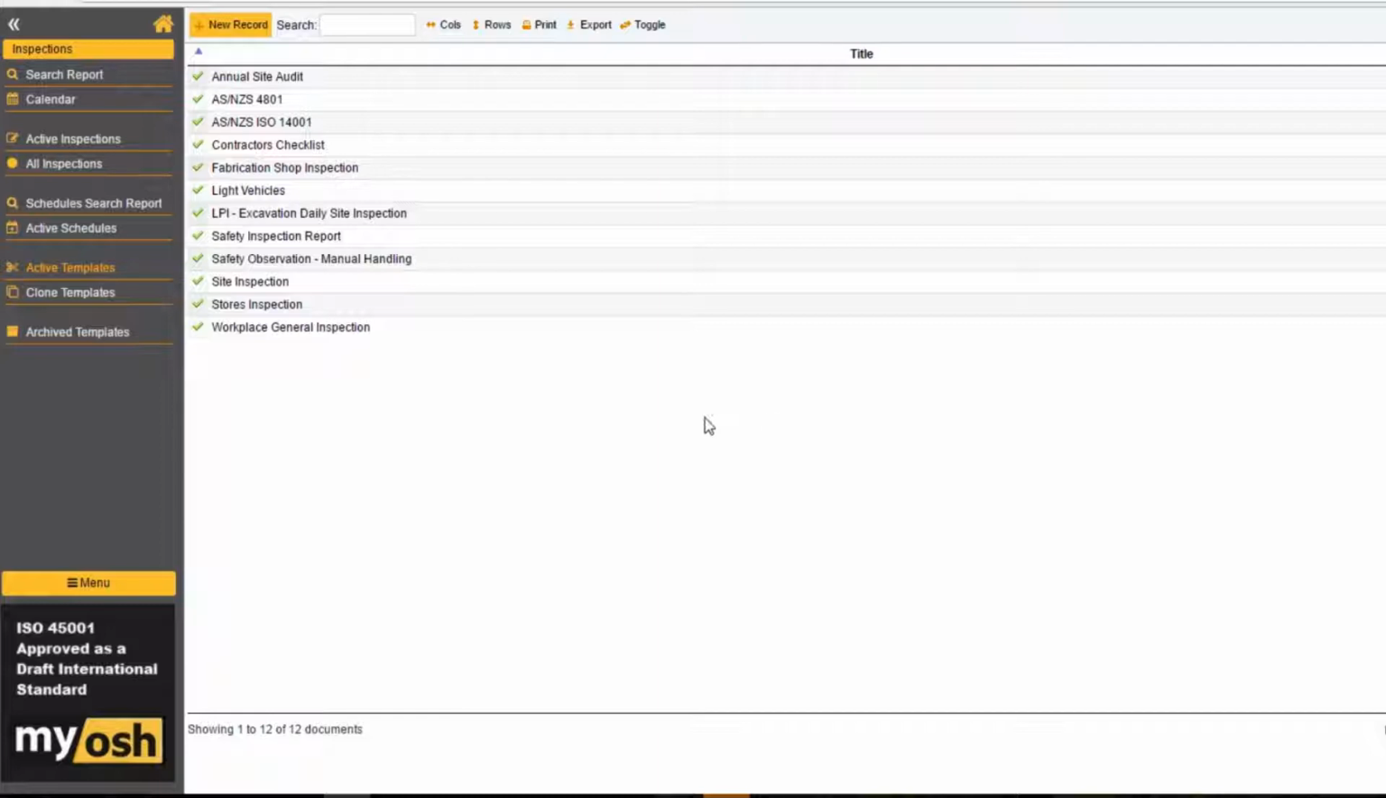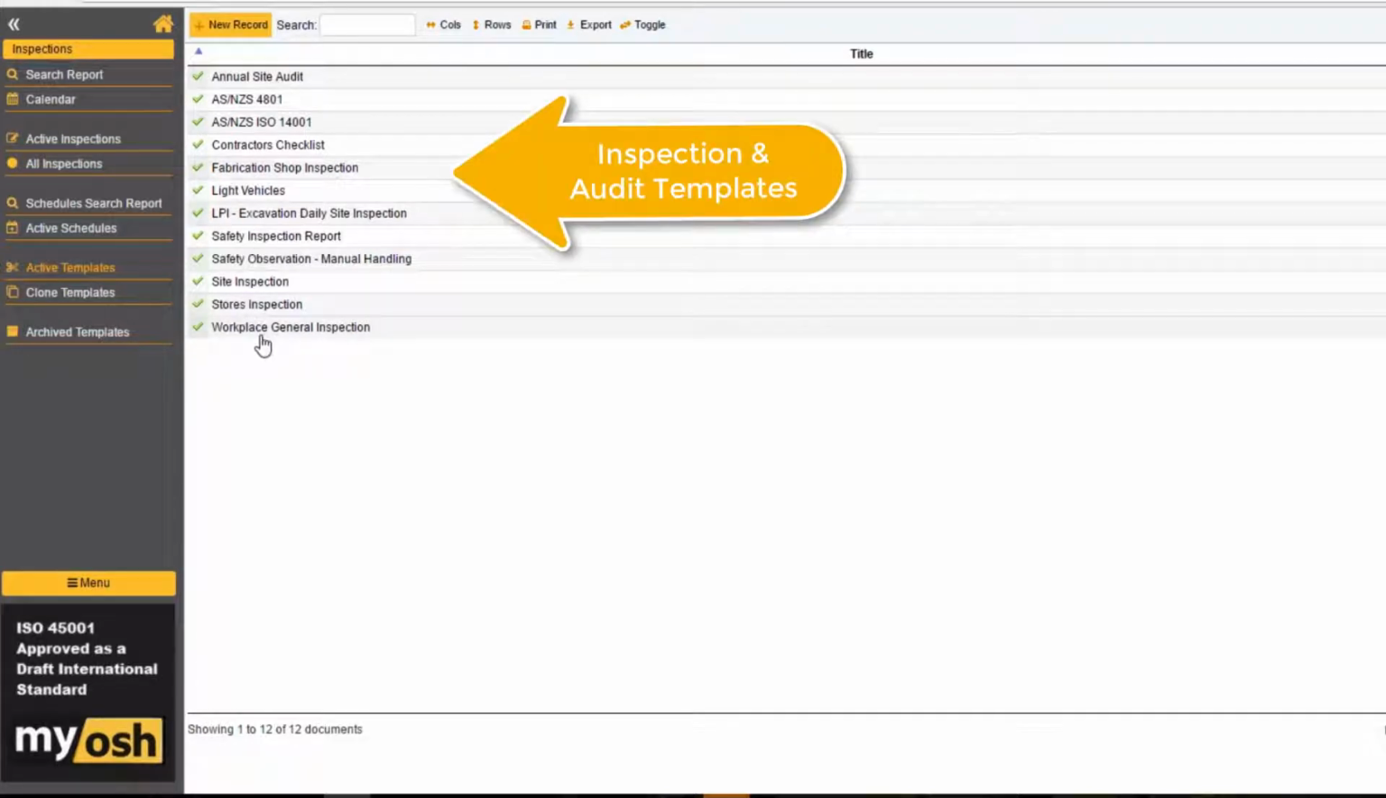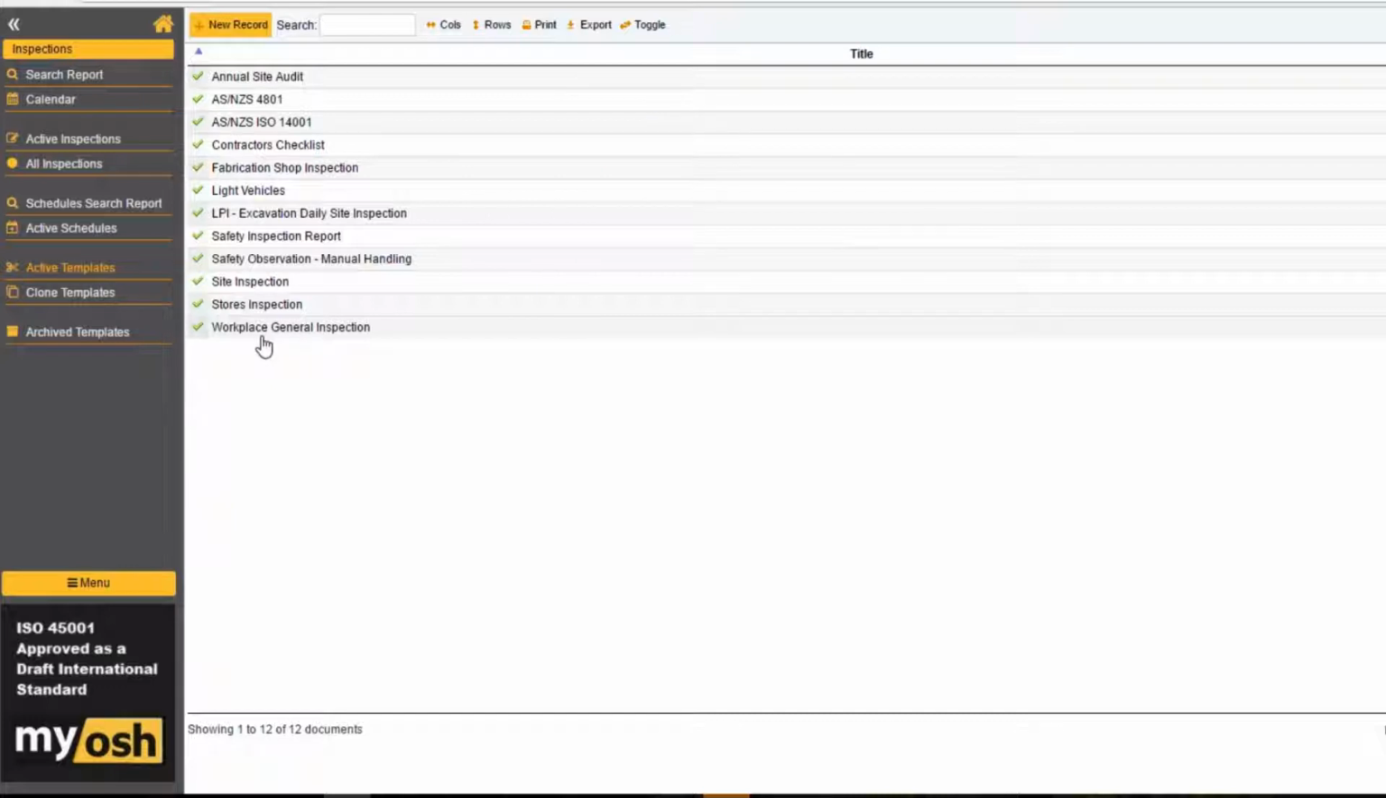So to start with, what we're looking at right at the moment is a list of all of the inspection templates and audit templates that we've created. If you're doing this manually, this would be something similar to what you've got in an Excel spreadsheet. It's simply a list of sections with questions inside those sections that you then go around and tick as you do your inspection. What we want to do is put those into myosh so that you no longer have that manual aspect to your work.